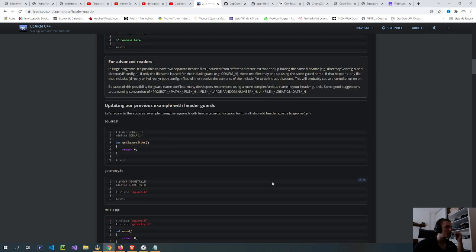Because of this possibility for guard name conflicts, many developers recommend using a more complex unique name in your header guards. Some good suggestions are a name convention of PROJECT_PATH_FILE_H, FILE_LARGE_RANDOM_NUMBER_H, or FILE_CREATION_DATE_H.